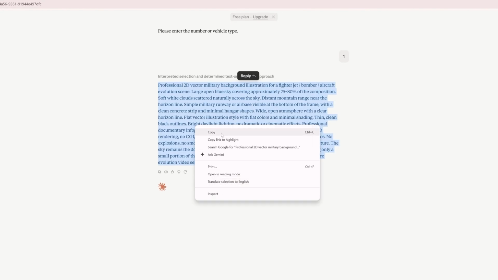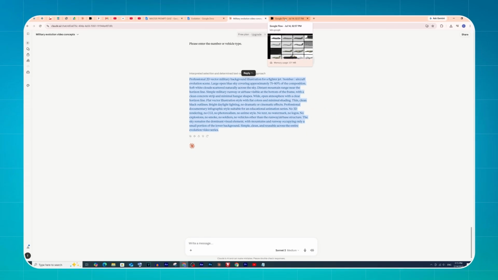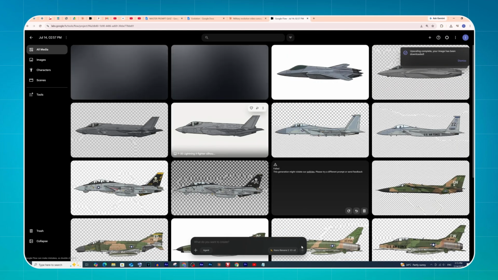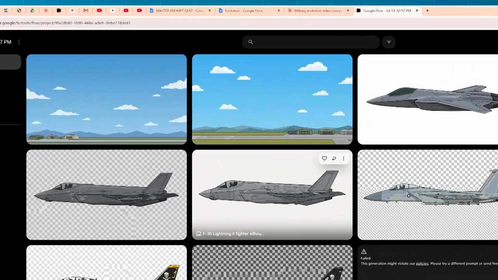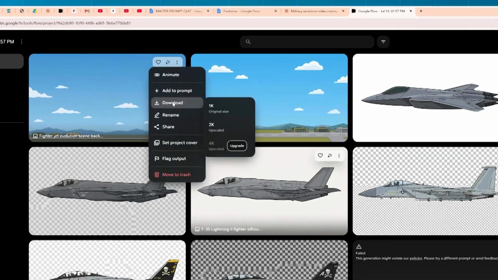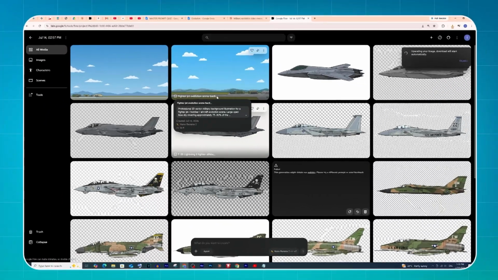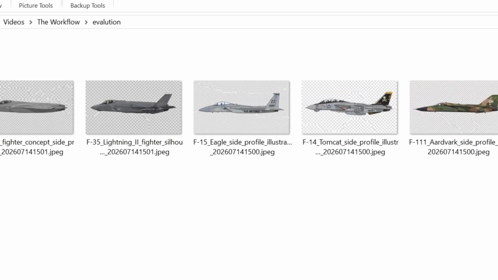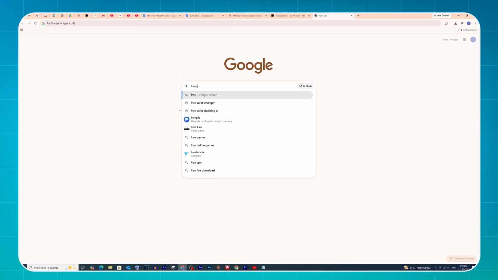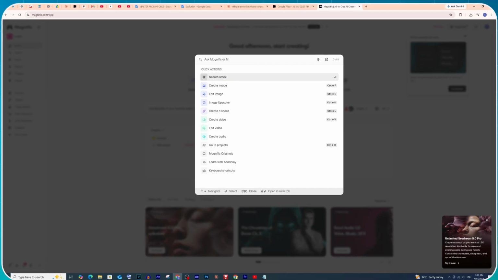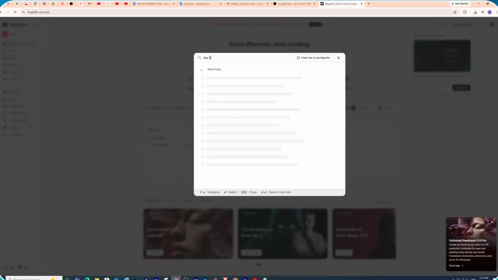Copy that prompt and paste it into Google Flow. Google Flow will generate the background image. Download the background you like the most. Now your fighter jets and backgrounds are ready. If you don't like the generated background, open a new tab and search for Free Pick. It offers unlimited free backgrounds. Simply search for the style you want and download it.